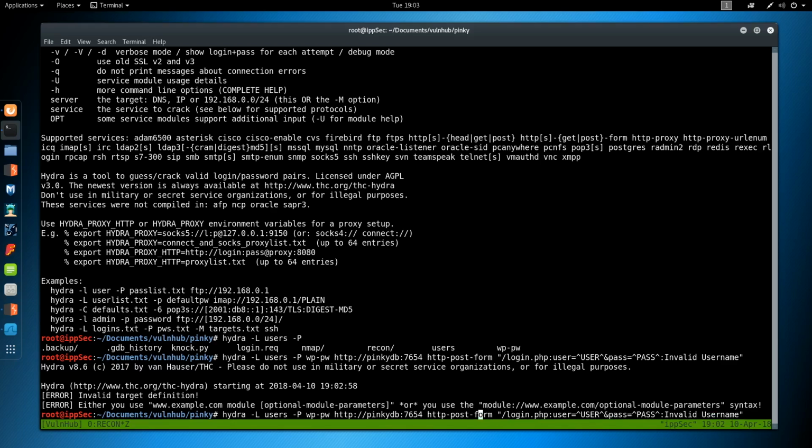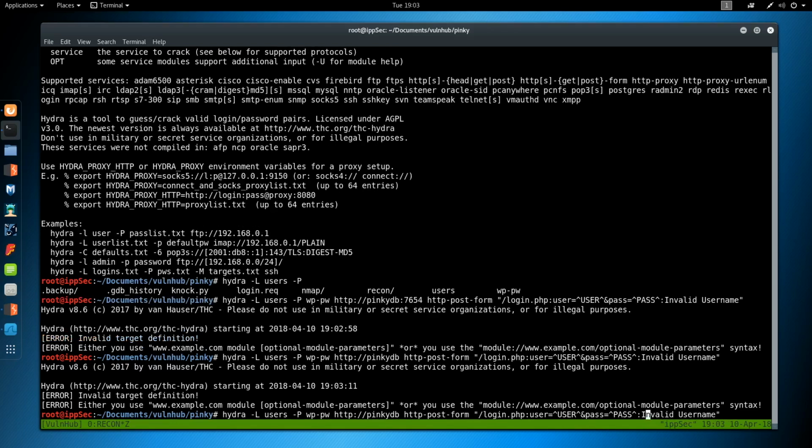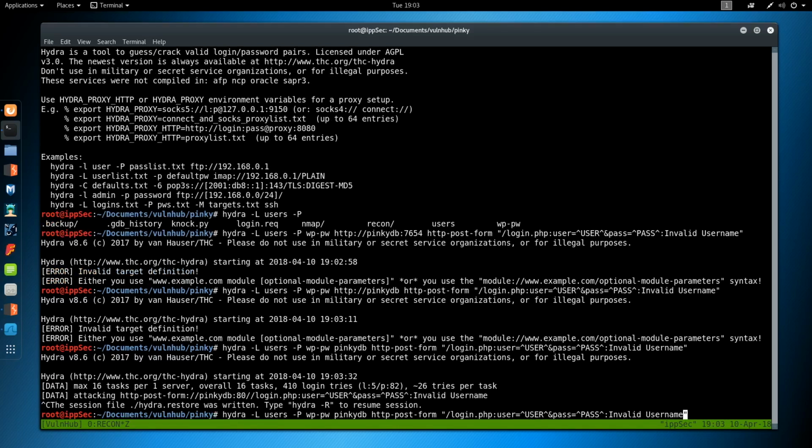If I get rid of this port, does it work? Is it a port thing? Please don't be a port thing. Okay, it's not. Let's see. What did I screw up? Invalid target definition. Okay, it doesn't want HTTP. My gut was correct. That's odd. 7654.